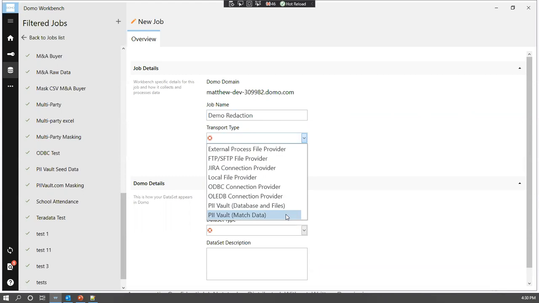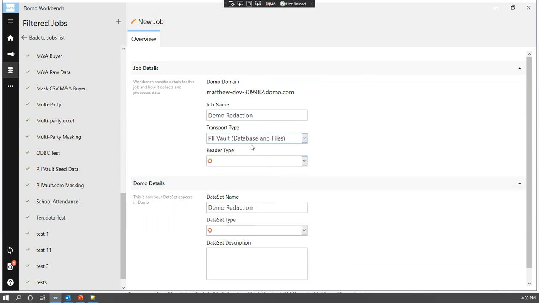Match data is when two different sources of data have independently used the PII Vault to completely de-identify them, loaded that data into Domo, so there's no PII in there, and then match data would allow you to load a linking file, which would take the anonymous IDs, link them together at the individual, so you can combine that data without having any PII. Before you can do that, you actually have to have the de-identified data, and that's what we're going through here. So we pick PII Vault, database, and files.